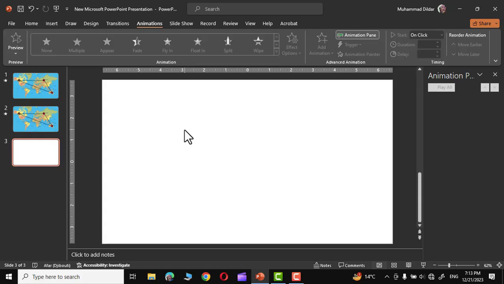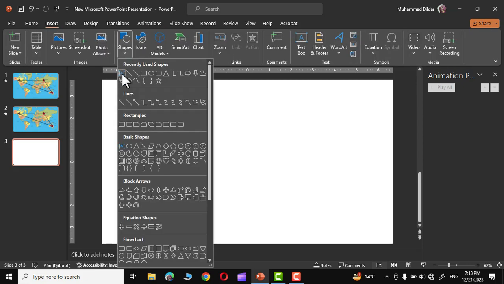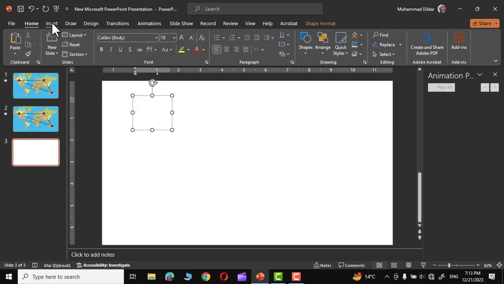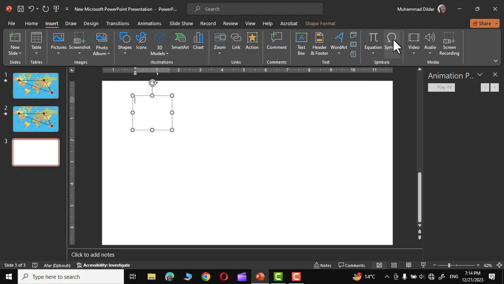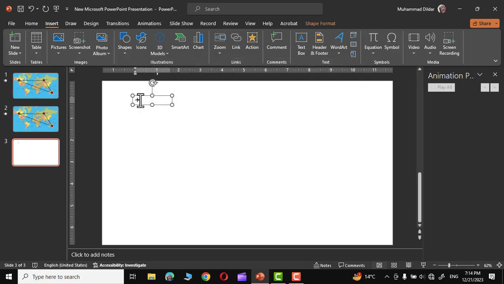In order to create this beautiful flight effect, we will go to the Insert tab. In the Shapes, let's insert this text box. Go again to Insert. In the Symbols group, click on Symbols. Right over here, you can see we have many font options, but you need to choose this Wingdings font. There you can see we have this flight symbol. Insert, close, and there we are. Let me increase its size.